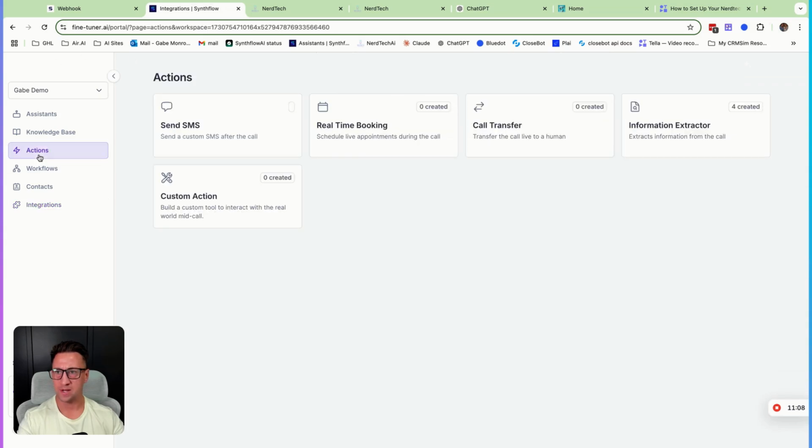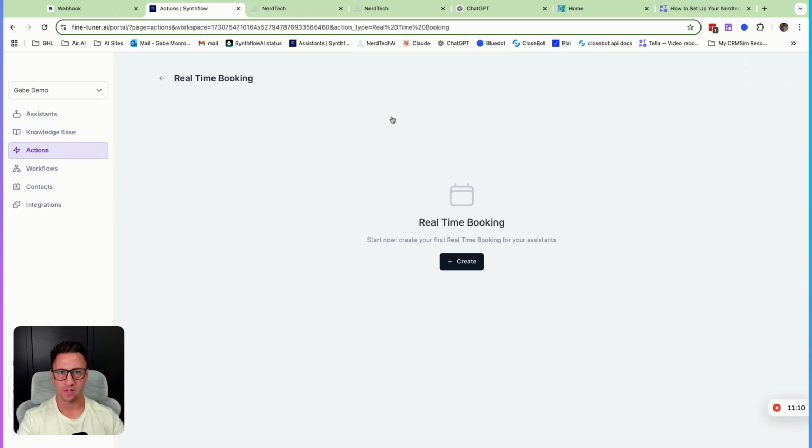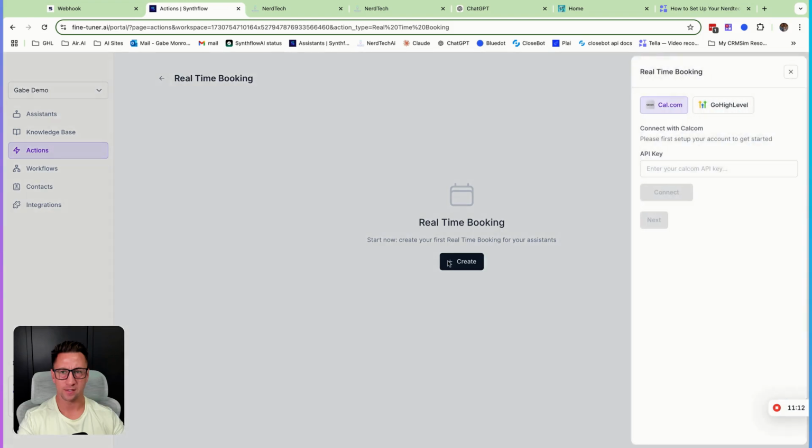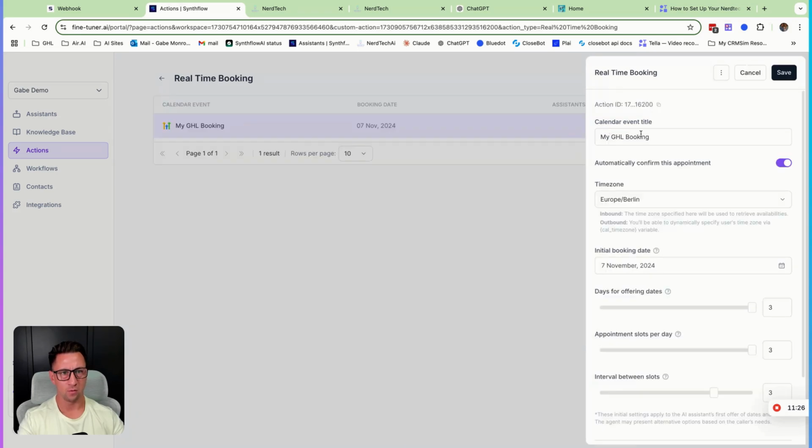So now we can go back to actions, go to real-time booking, click create, click on Go High Level, and it's actually going to see all the calendars. These are all my crazy calendars I have set up. So we can choose one, click next. You want to change the title. You want to change the time zone. I am in Central, so I would change it to Central Time Zone, America, Chicago.